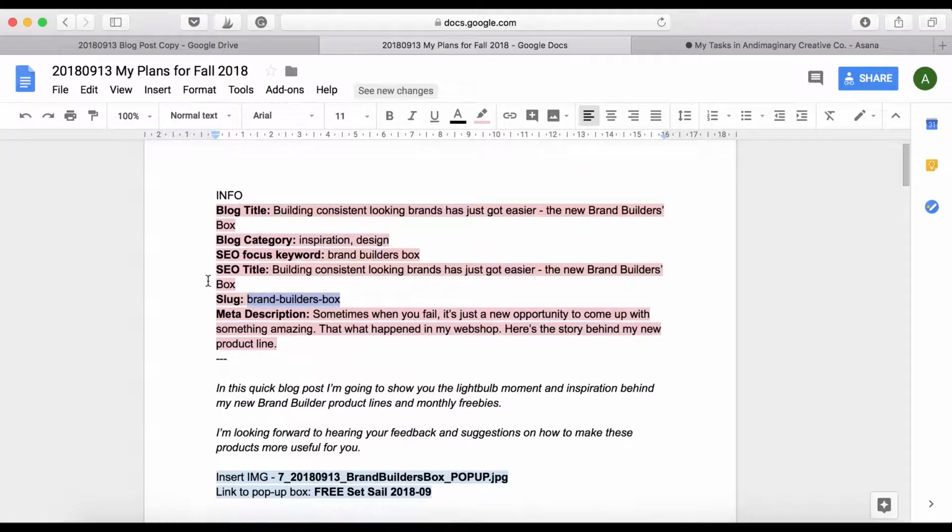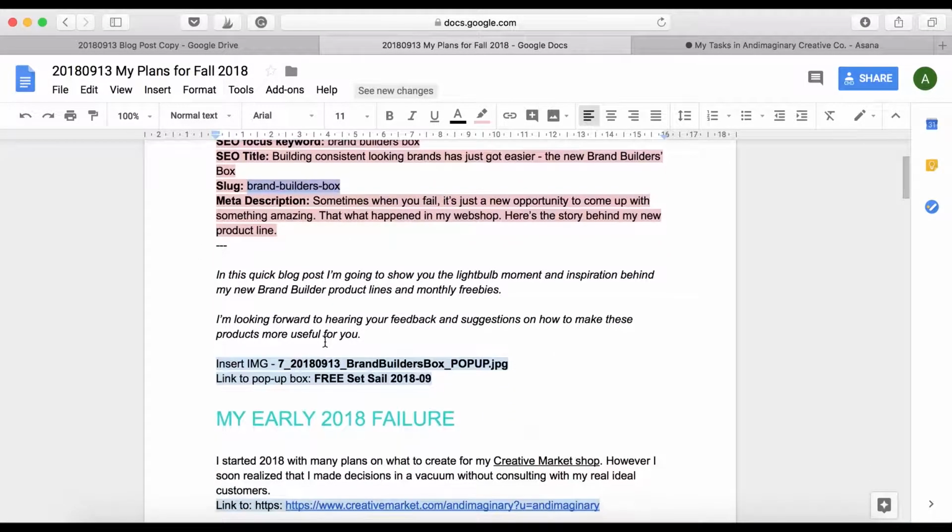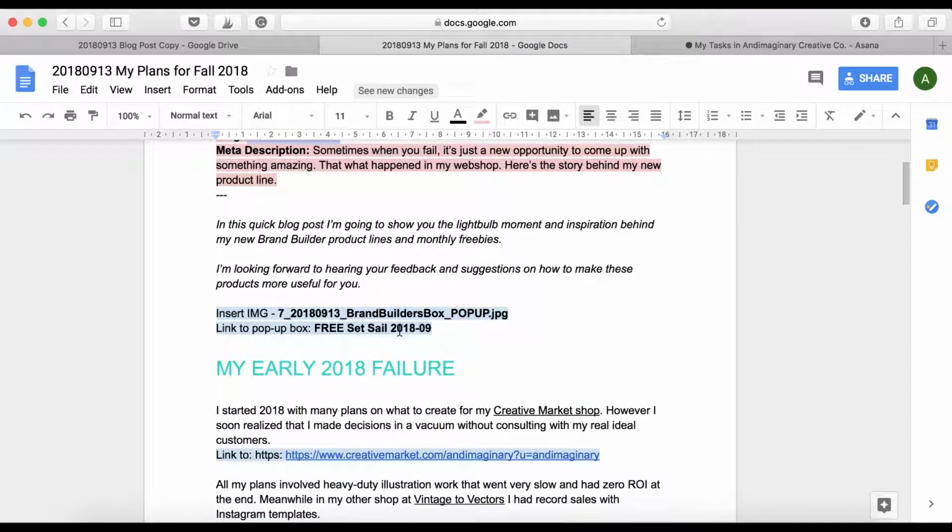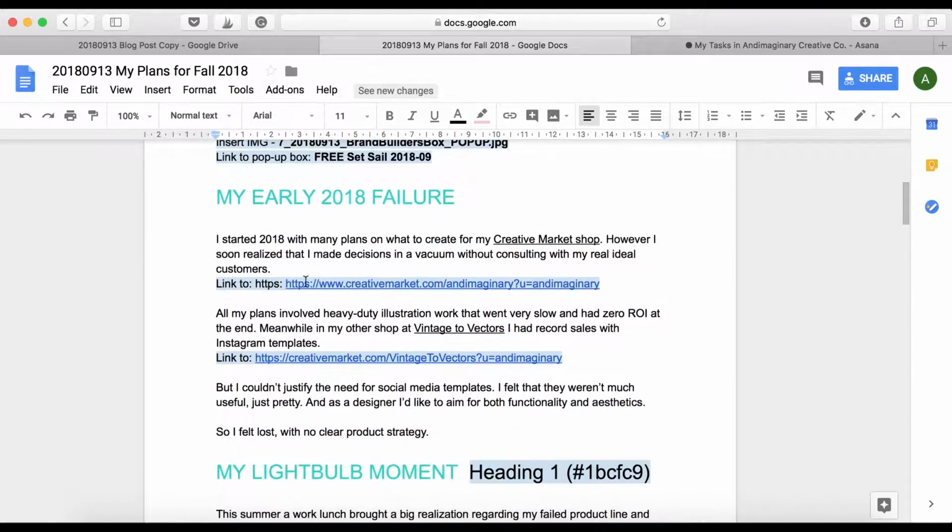I highlight this area with red, and I highlight any other message for my virtual assistant with blue. So if I want her to insert an image or insert a link, I just add that info with a blue highlight.